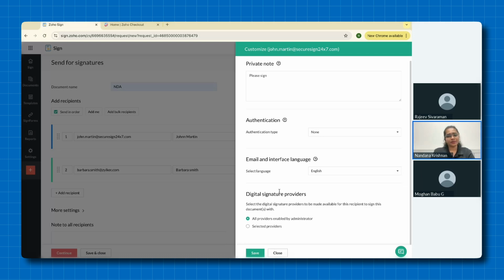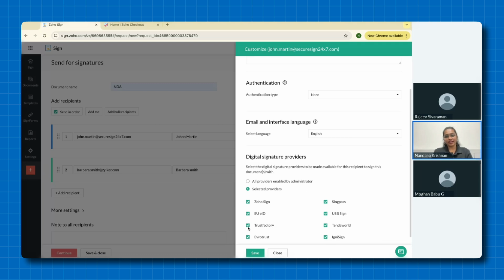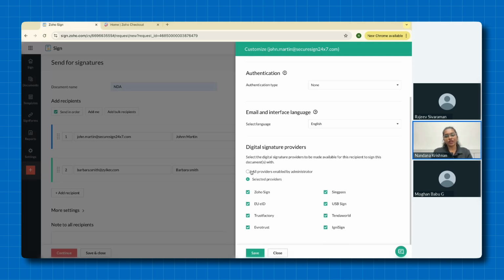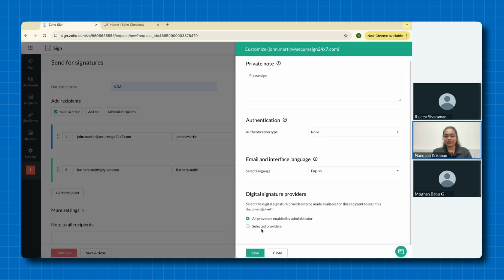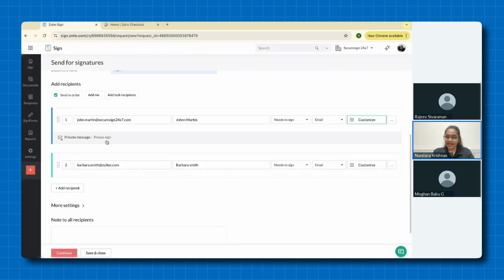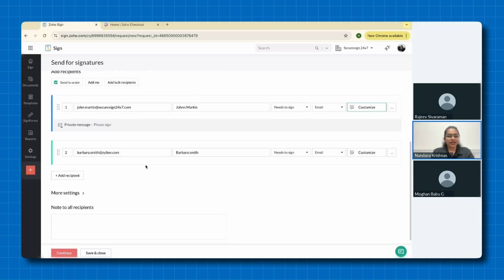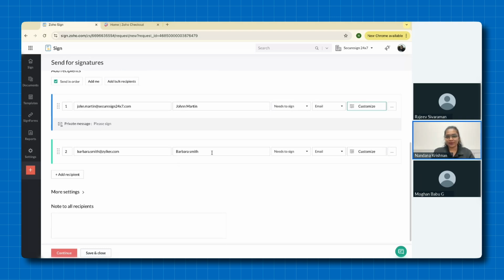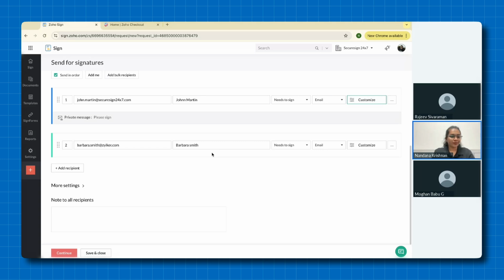I can also change the digital signature providers. I can either let all providers enabled by the administration be used by the signer, or I can select specific providers that I want the signer to sign with. For now, I'm just going to let it be all providers, and I will just click on save. Once I've clicked on save, you can see that my private note has been added to the first recipient, and my second recipient has not received any personalization, but I'm just going to move on.